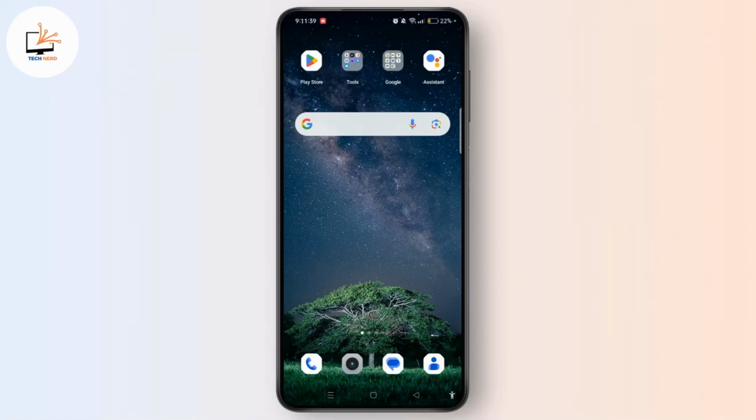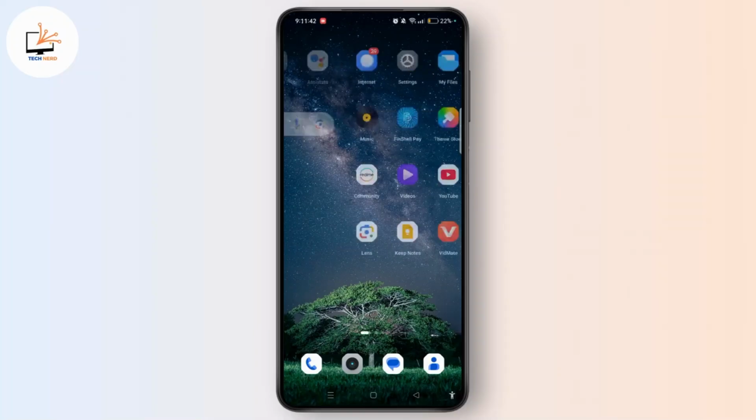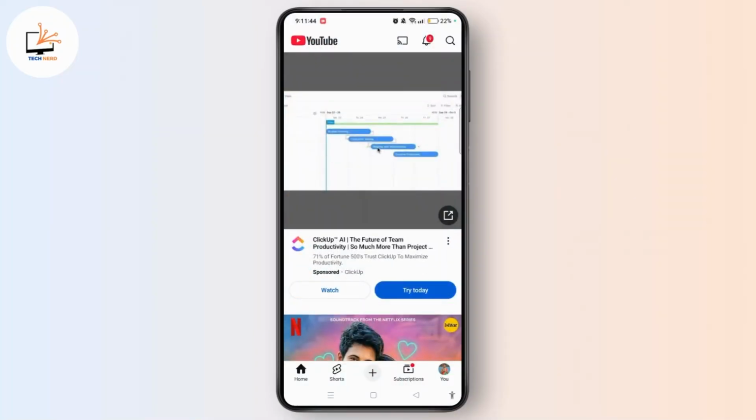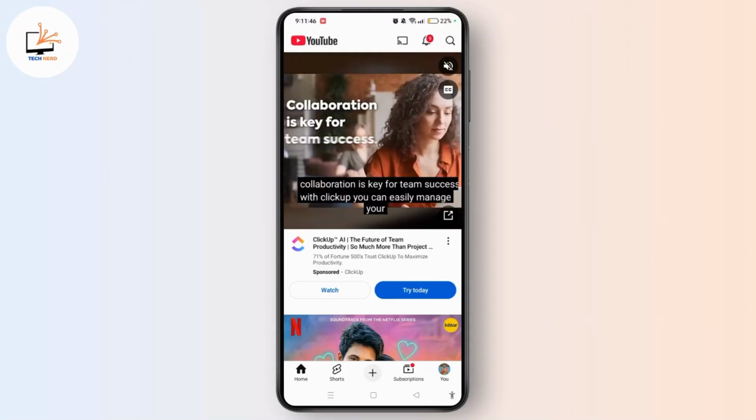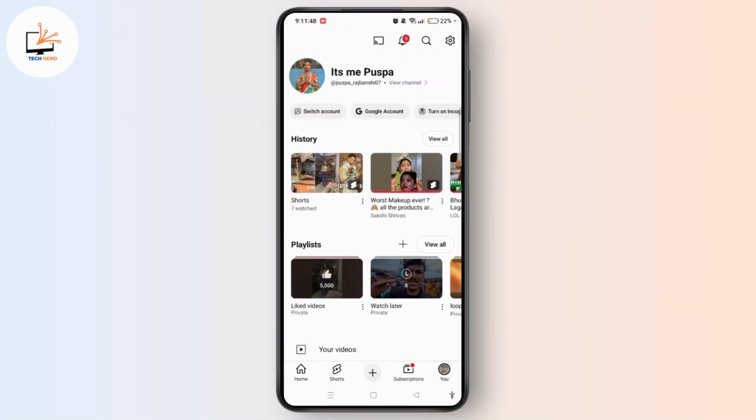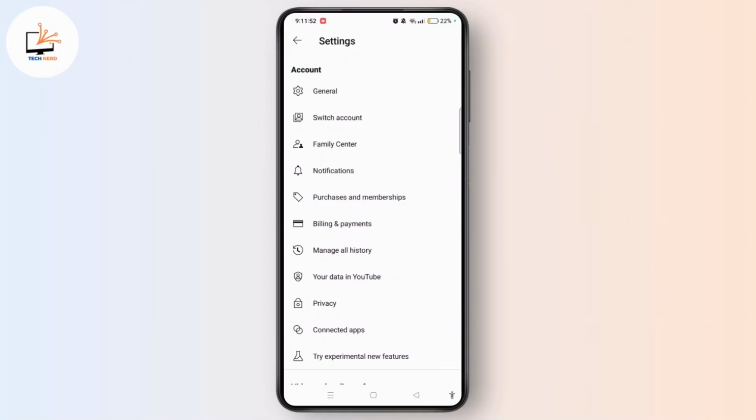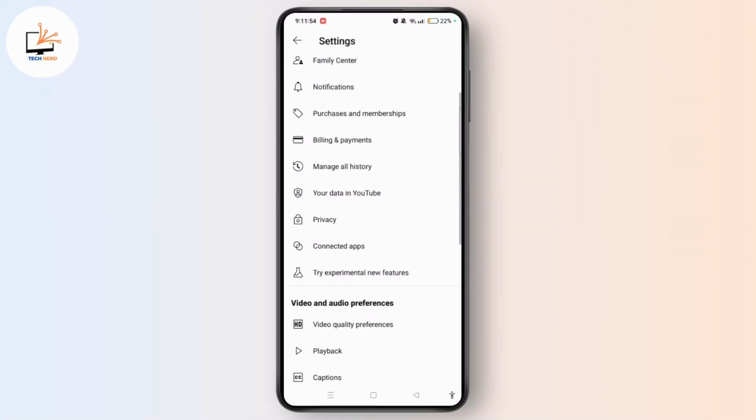To remove YouTube recommendations on phone, simply launch the YouTube app first. Log into your account and head towards the profile icon at the bottom right corner. Then tap on the gear icon at the top right corner of the screen. From this account section, select Your data in YouTube.